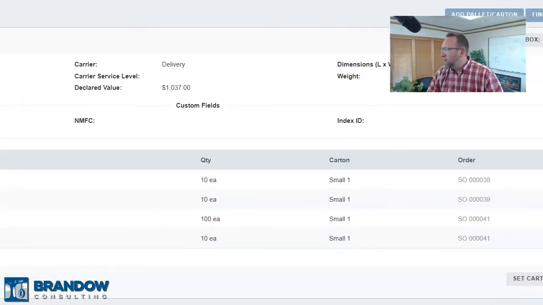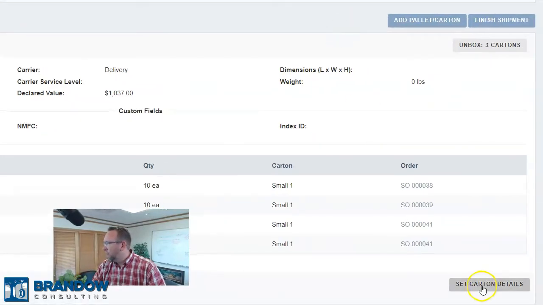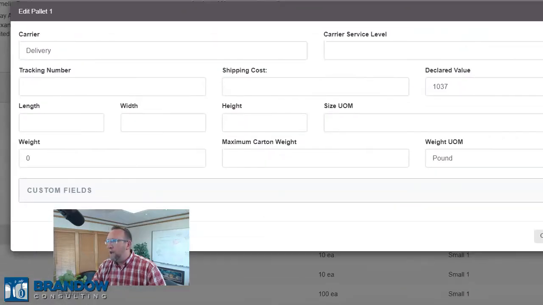And we can even weigh the pallet at this point. Come over here to the right and select set carton details and add a weight to the pallet, and dimensions as well if we need. Length 48, width 40, and height, we'll just say it's 3 feet high.